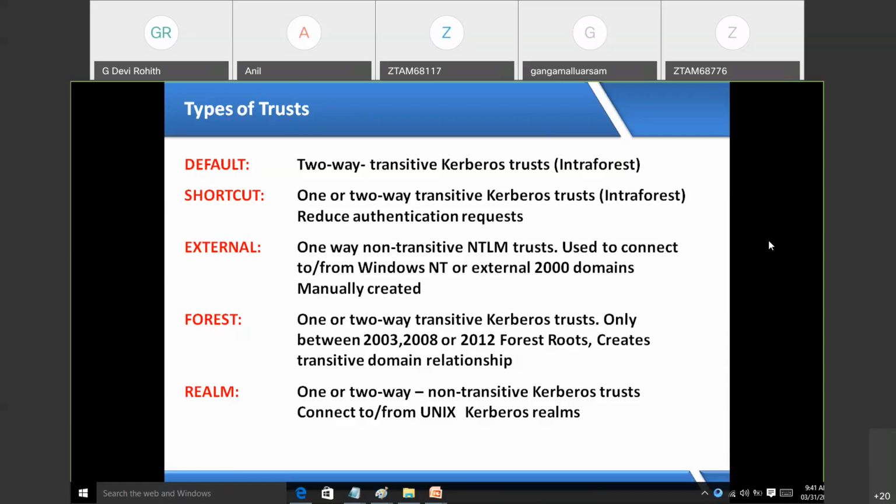Default will be there within the forest. Shortcut, just to reduce the time, will create a direct link. External means that was used before 2000 between the entities. That was only one way. You need to make incoming, outgoing between domain to domain. However many domains there are, that many links you need to create. Complex. Then they introduced from 2003 what?